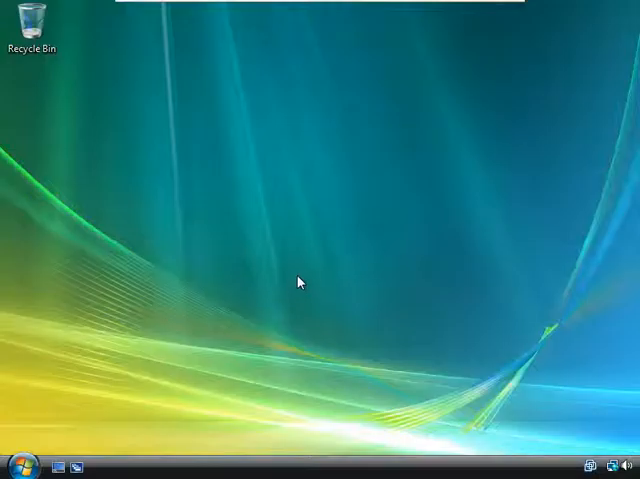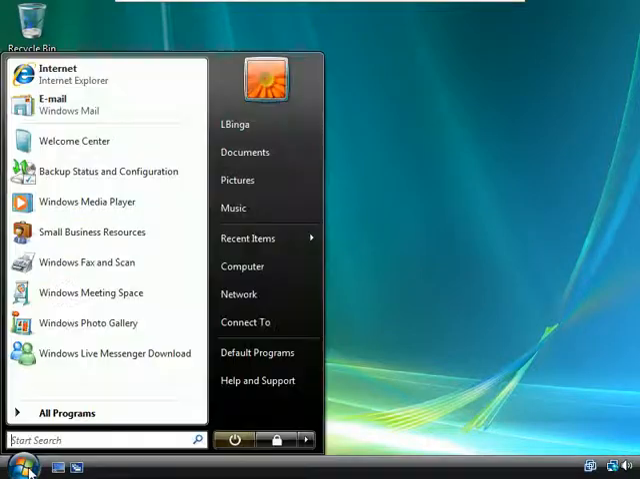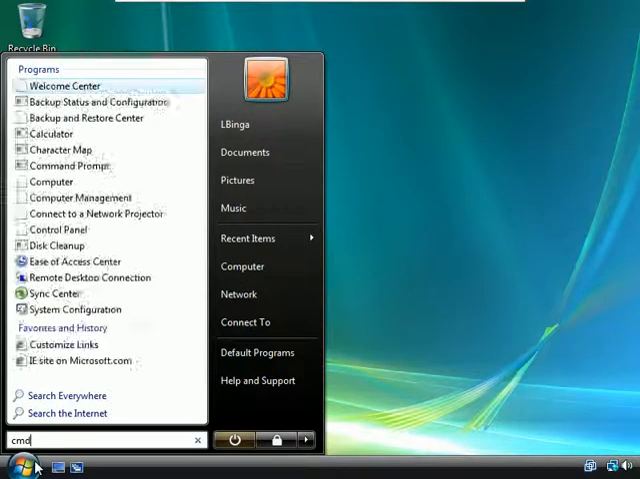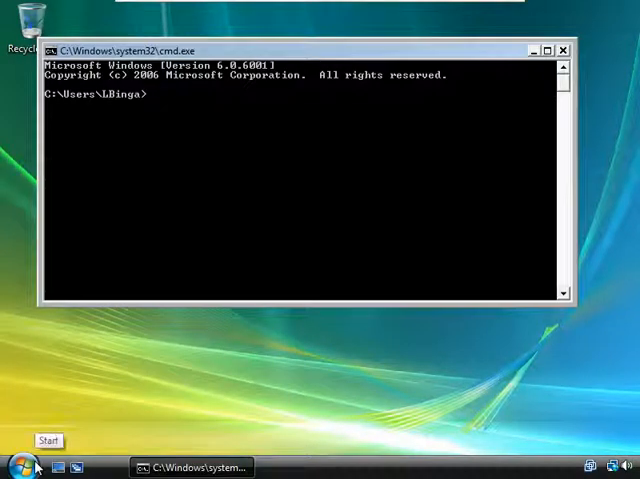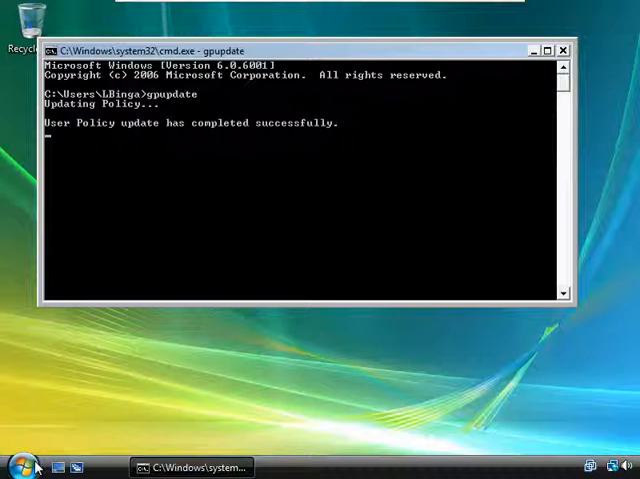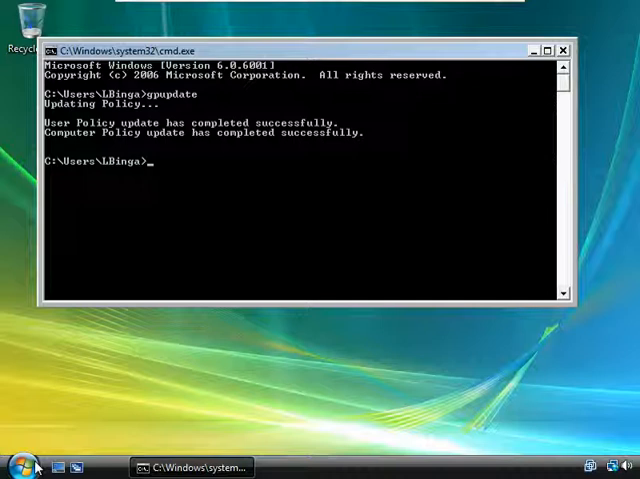Now, before we do that, there is another tool that I want to introduce you to here real quick, and that is a command line option called gpupdate /force. Now, I can actually access gpupdate from here, from LBinga's account, actually. So if I do gpupdate and hit the Enter key, it's actually going to try to update the policy for me and see if we can actually get those new policy settings downloaded from our domain controller. Okay, the user policy update has completed successfully. That's good. And the computer policy update, which I know we didn't do anything with, right, has completed successfully.